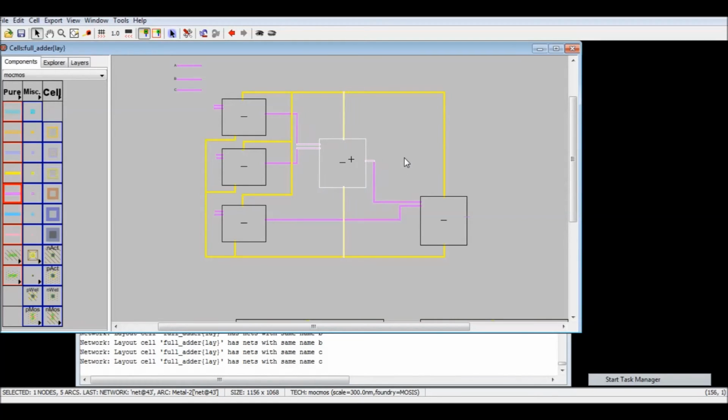If we were to use this cell in another design, it'll be tedious if it was really big. So it's better made smaller.